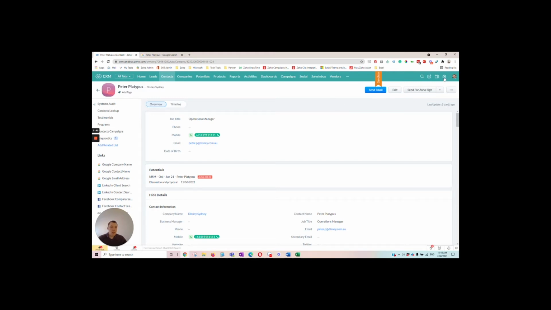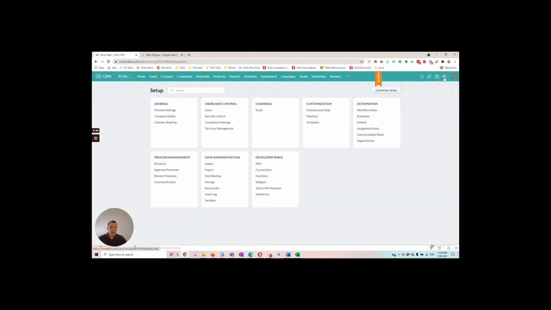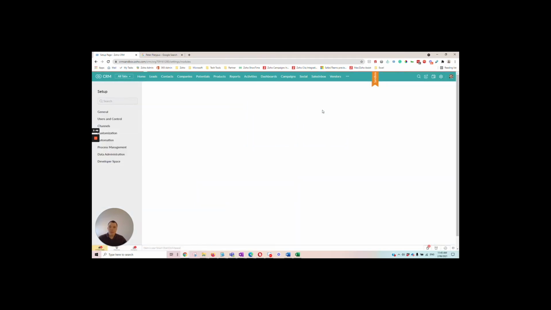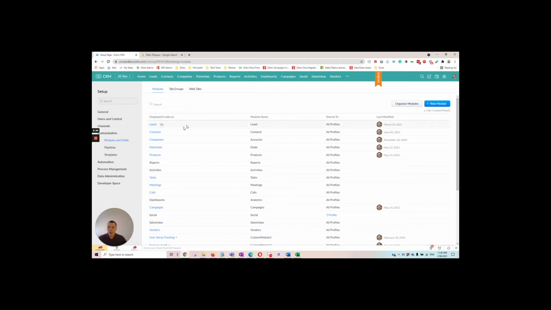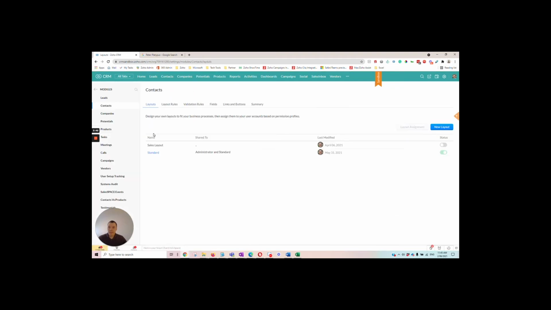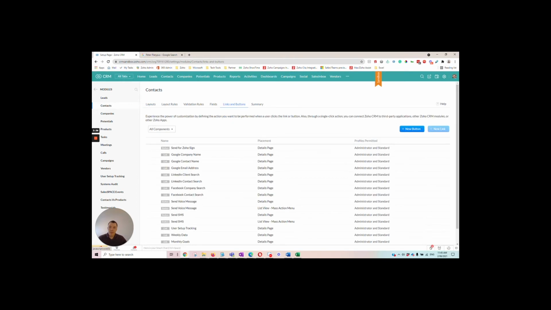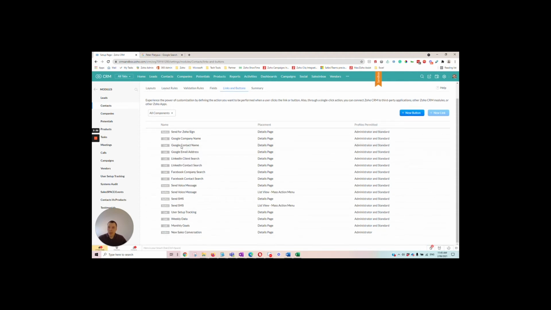So if we go over to the right, we'll click on Settings, and then Modules and Fields, and then Contacts. And then across the top here, we'll click on Links and Buttons. Okay, so this is where we see our links and buttons here.